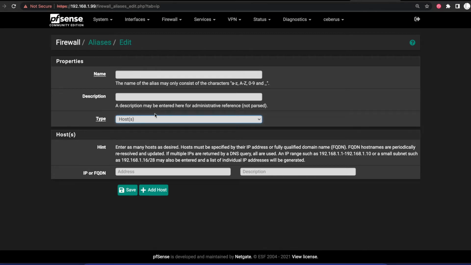So let's say the first alias we're going to create here is for web servers. We have three different web servers in our network, and maybe we want to allow port 443 from outside to go into those web servers. In order for us to group them, we can just call this alias web servers.